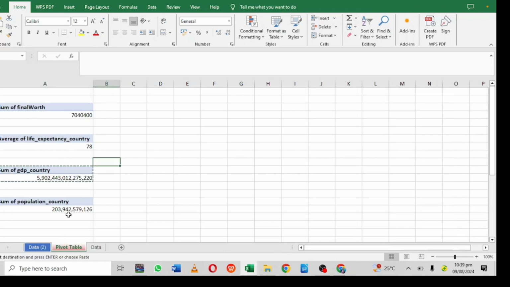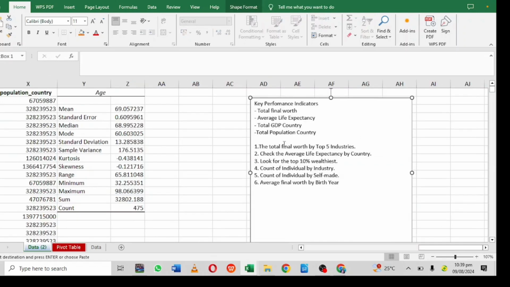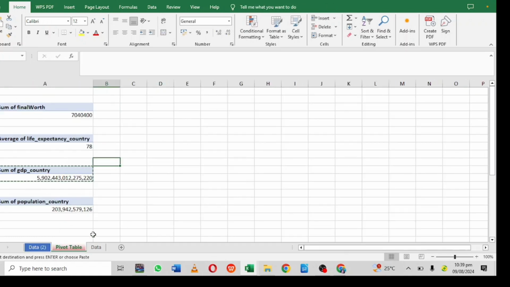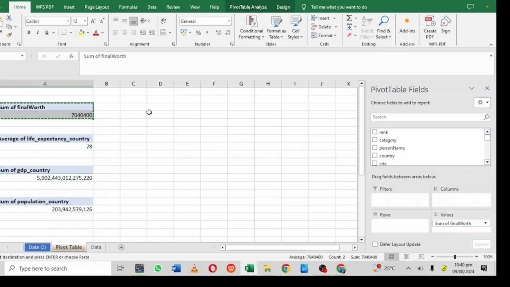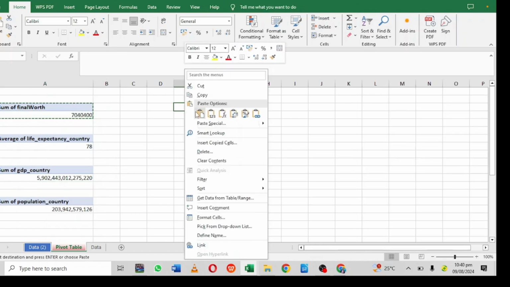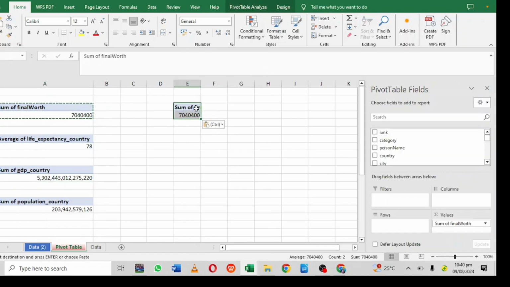So I'm done with this first part. The next part is to answer the questions below. The first question says the total final worth by top 5 industries. So I'll show you one or two and then I'll do it myself. I will copy this and then I paste it here instead of creating another table, and I hope you understand now.